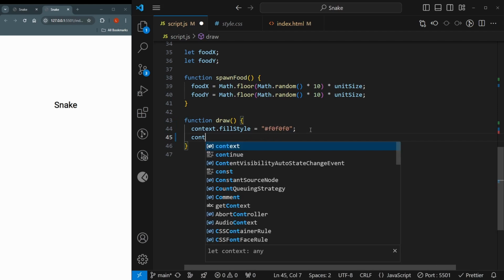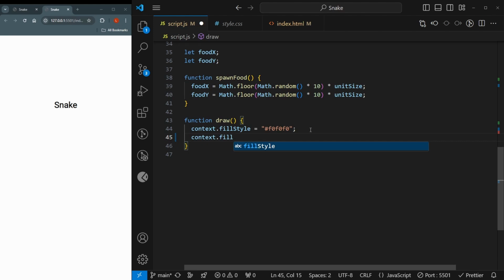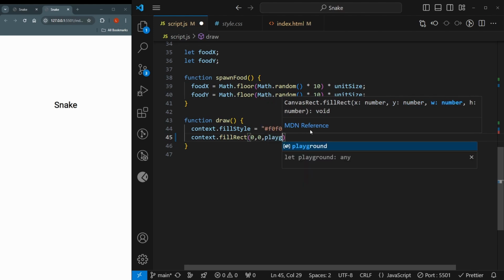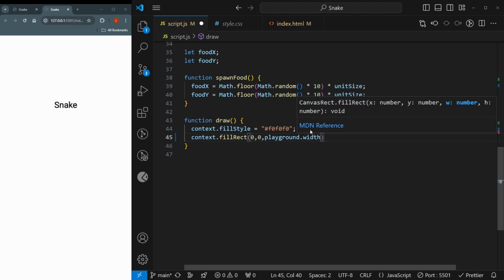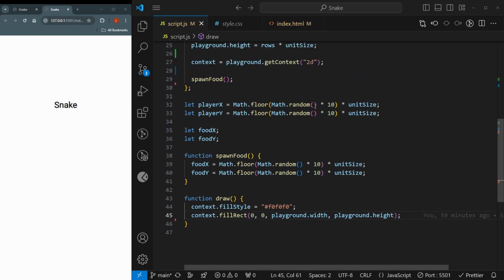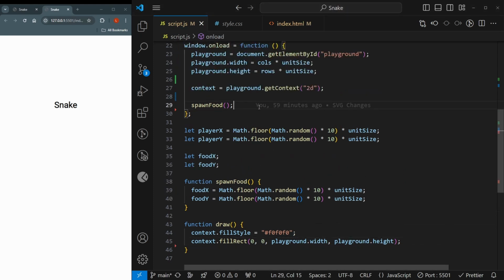Next we'll make the draw function render the rect. So context.fillRect. First the x and the y values, which will be set to 0 in our case, and then the width and height, which will be set to playground.width and playground.height. Now just so we can see what's happening, I'd like to set an interval for the draw function.